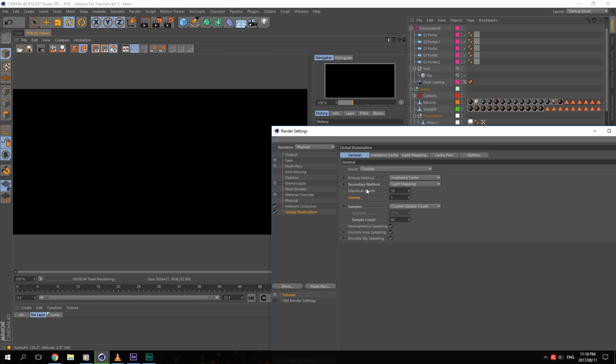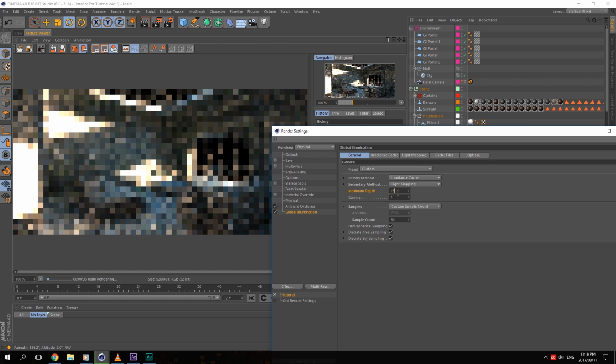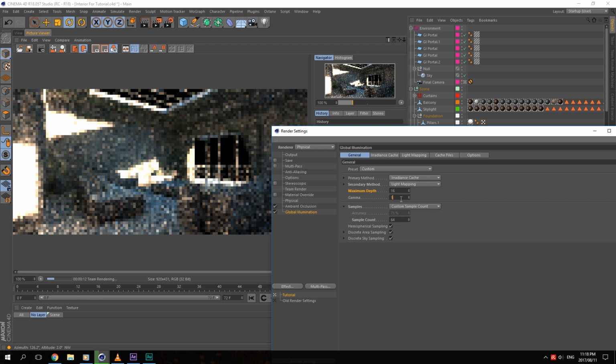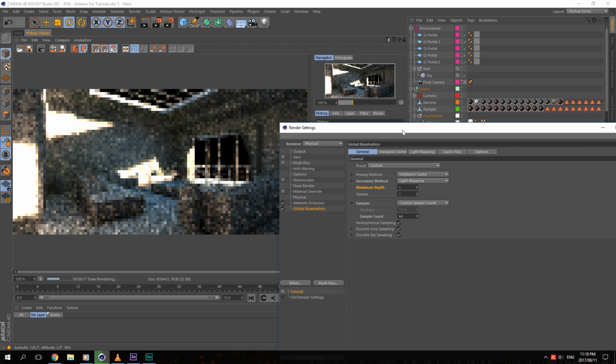Now your maximum depth here is basically the brightness of your light mapping. If you change this to 32, it'll be a bit brighter. Change this to 16, which is the default, it'll be bright, and if you change this to 1, it'll be less bright than the light mapping is. So this is basically a brightness setting, so you can play around with this and see how you want it to turn out.